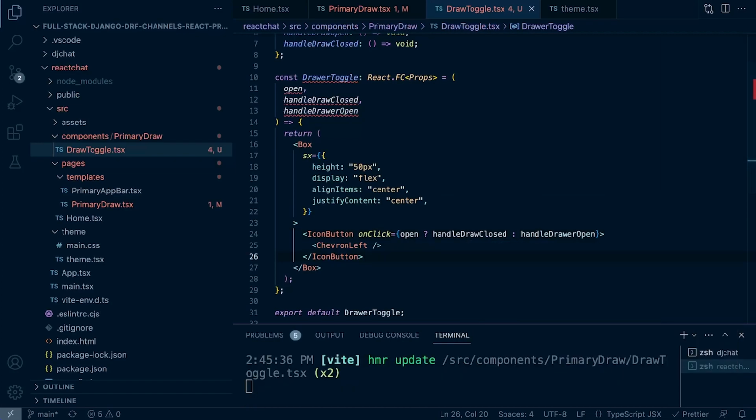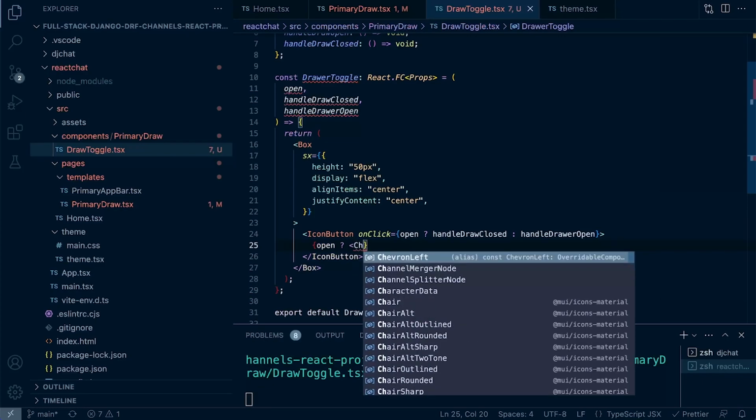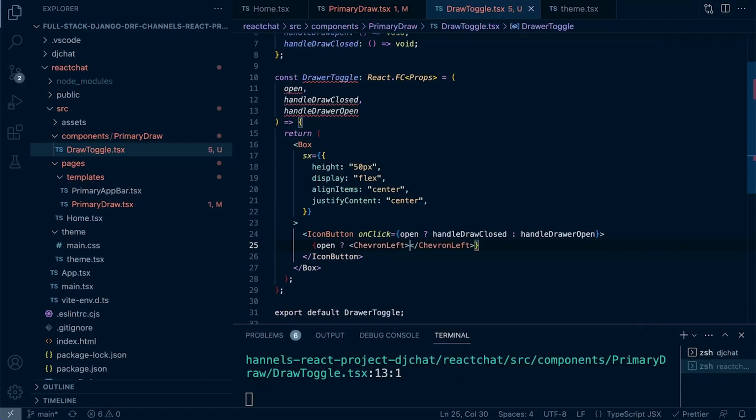Right, so with that in place, let's go ahead now and change this, because we want two icons here. We don't want to just work with the chevron left. Depending whether the drawer is open or closed, we want to work with different chevrons, left and right. So let's specify open. So if open is true, then it's open. The drawer is open, therefore we want to use chevron left icon for sure.